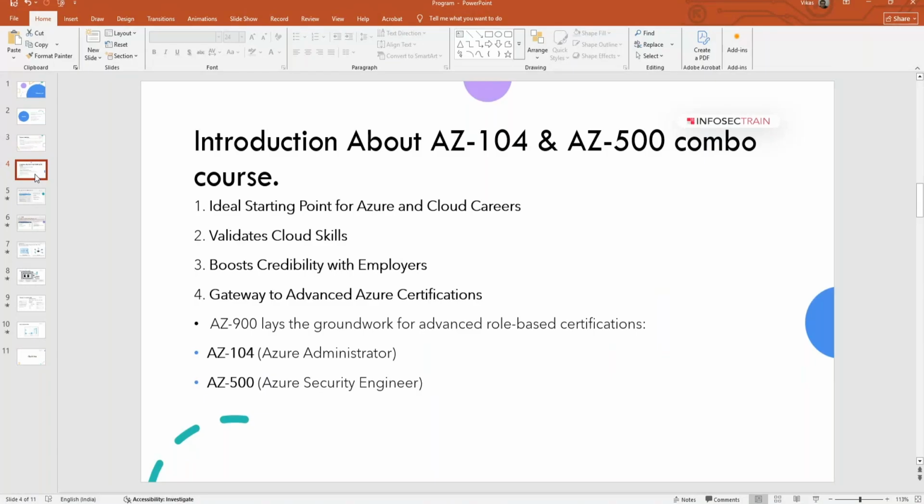It's a very interesting certification and knowledge for the cloud journey, and it's a gateway to certification. After this course, you can go for both the 104 admin and the 500 security track. That's why we are going to start with the fundamentals of Azure first, a little bit, and then move towards the complete 104 track and then 500.